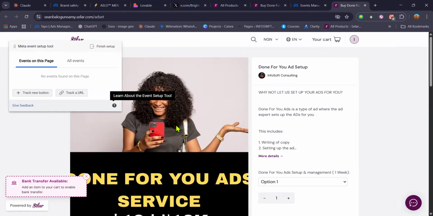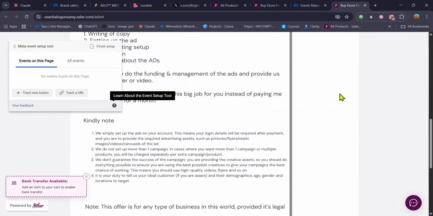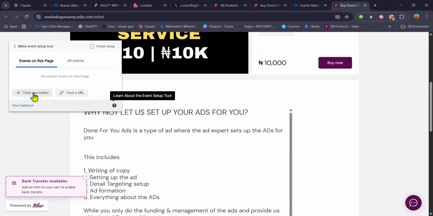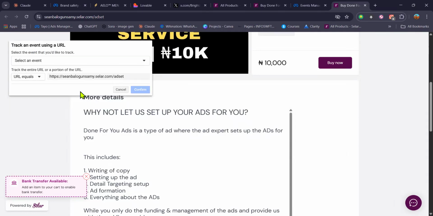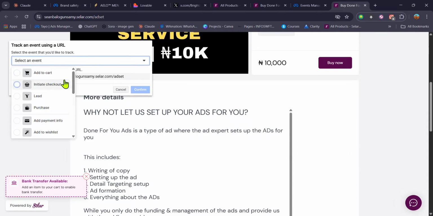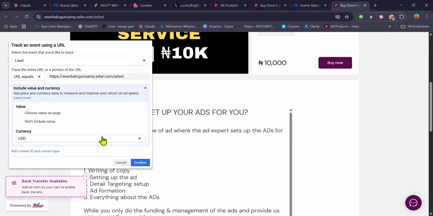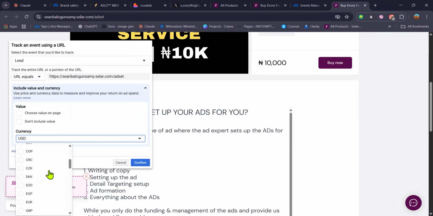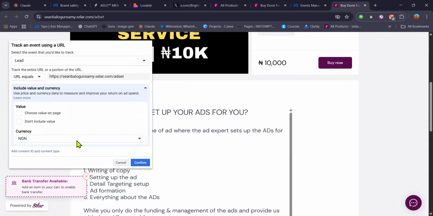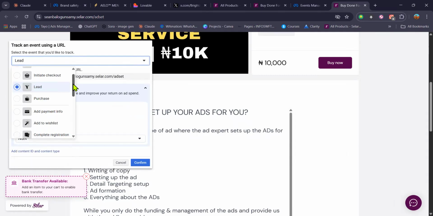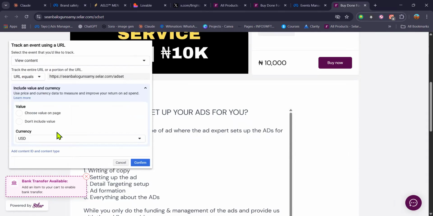Now, all you need to do is to track your buy now buttons. You can just track a new button. Now, I love to do two things. I like to track a URL, which means anybody who visits this, you can track them as a lead. Anybody that visits this website, I can track them as a lead, or as maybe they are interested, they want to initiate checkout or something. I usually track them as view content. So they viewed the content. So I love to track them as viewed content. So I'll click on confirm.